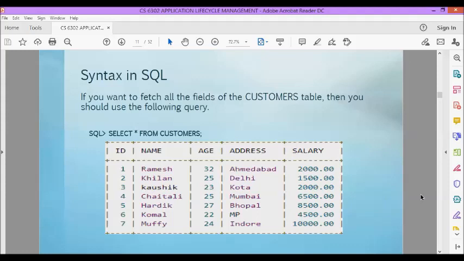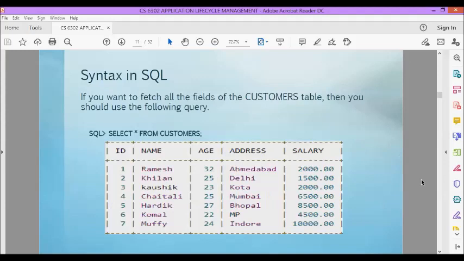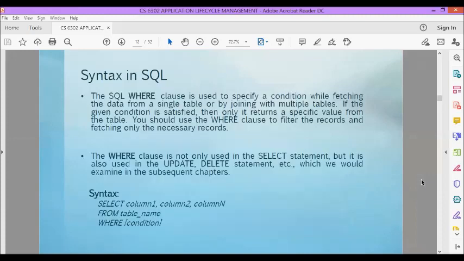Okay, so if you want to fetch all the fields of the customers table, then you should use the following query: select asterisk from customers. From the previous example, we only fetched certain fields, but in this example, if you want to display all the data inside the table, we use asterisk. So it displays the ID, name, age, address, and salary.